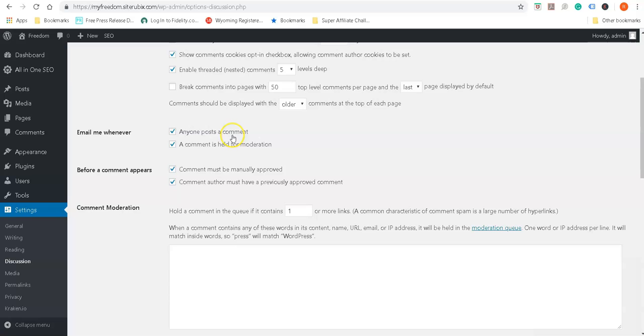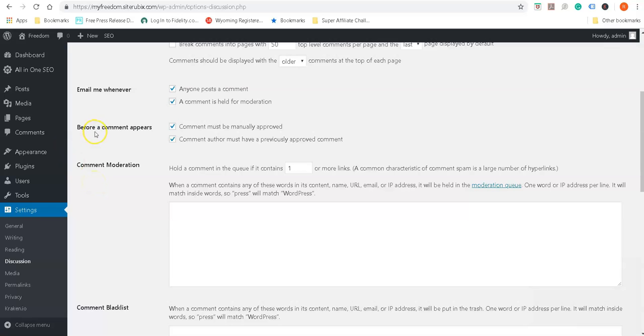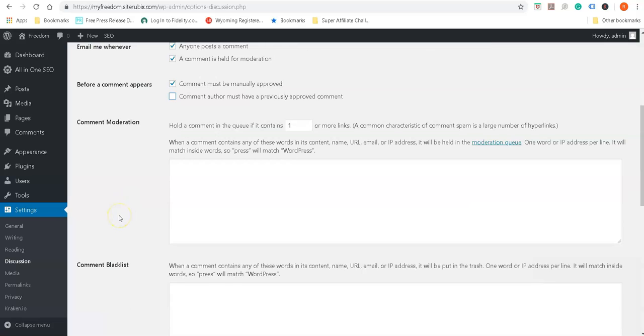And we can allow anyone to post a comment, and we always want to hold comments for moderation because we don't want to have spam automatically approved and posted on our website. So we want to make sure we hold those for moderation. And then down here, comment must be approved manually, yes. And comment author must have previously approved comment. No, we don't have to have that. It's an option.